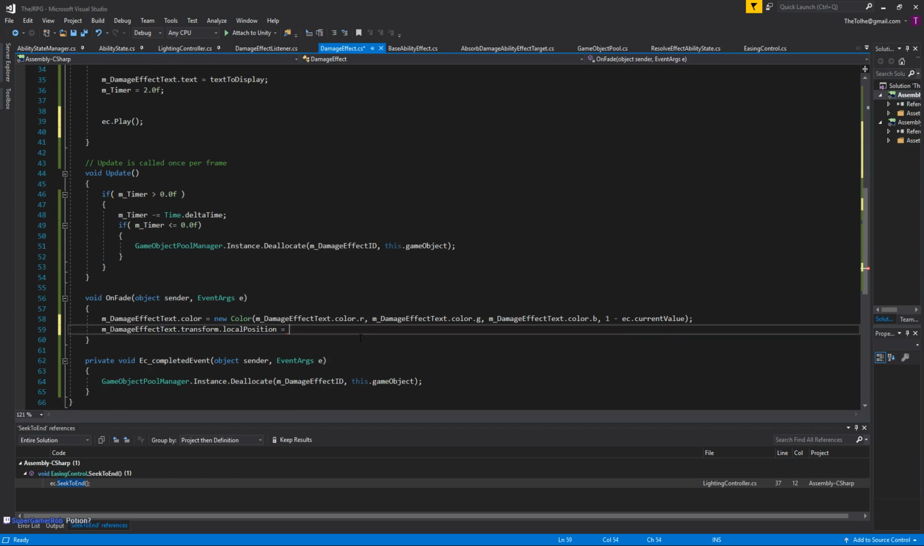And then this can be, can we do vector3.lerp? Oh, we can. That's cool. Initial position. I guess initial position plus vector3 up for now. And then EC.current value. Seems fine.